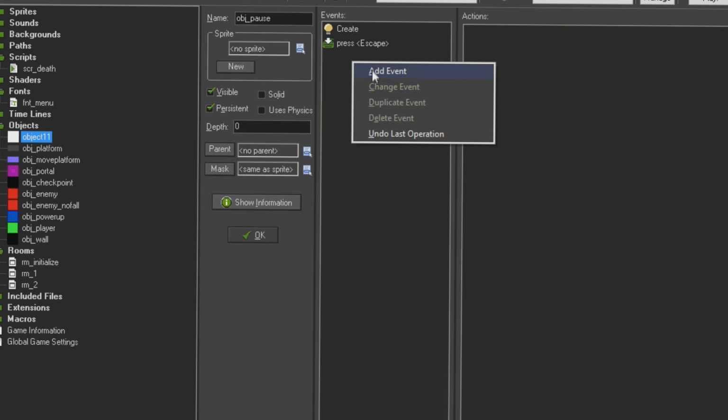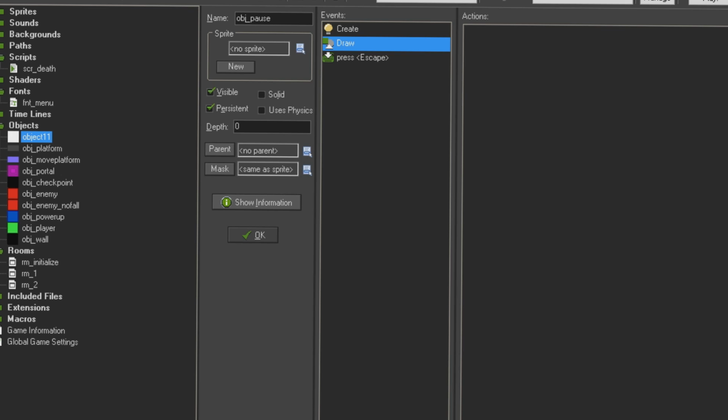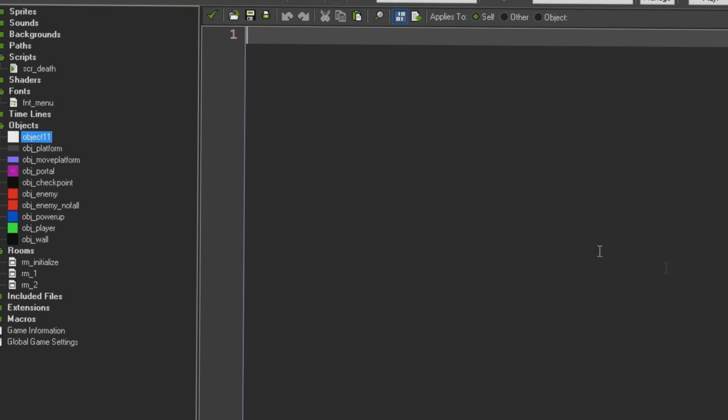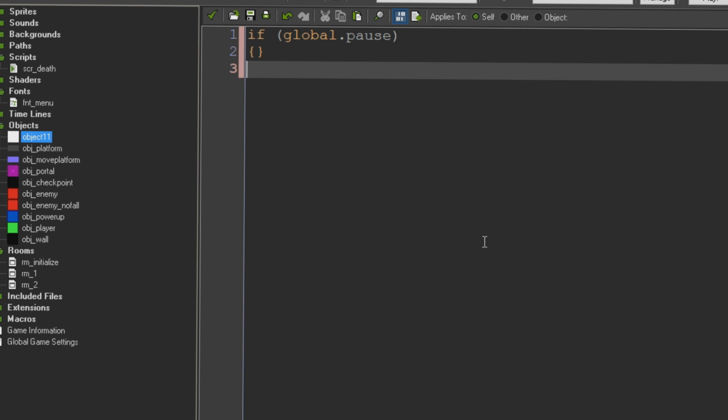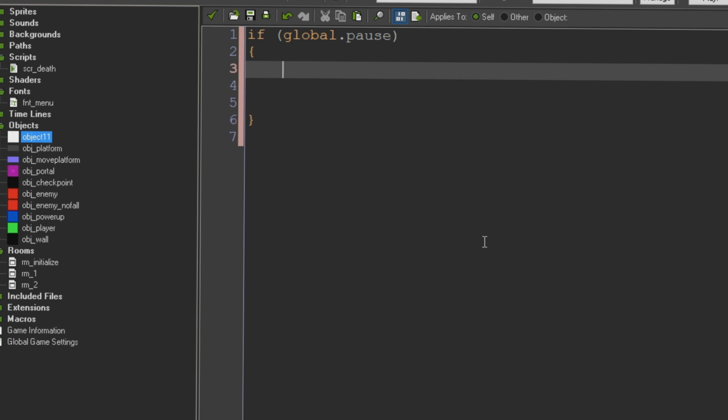And then in the draw event, what we're going to do is basically draw an overlay when the game is paused, so that we're going to just dim the screen a bit and just write game paused. I'm just going to keep it super simple. So I'm just going to do a bunch of draw lines here, and you'll see what they all do. If global.pause, so assuming that variable is on and our game is paused, this is the stuff we want to draw with our pause object.